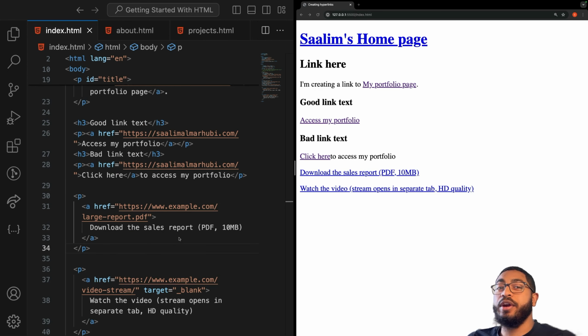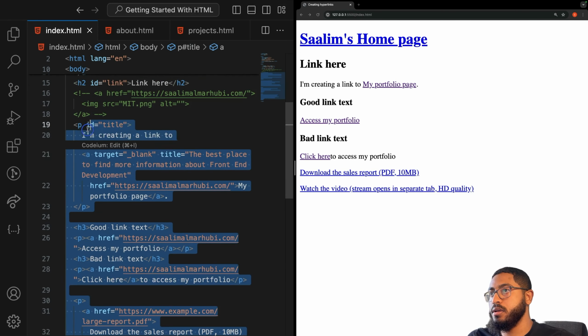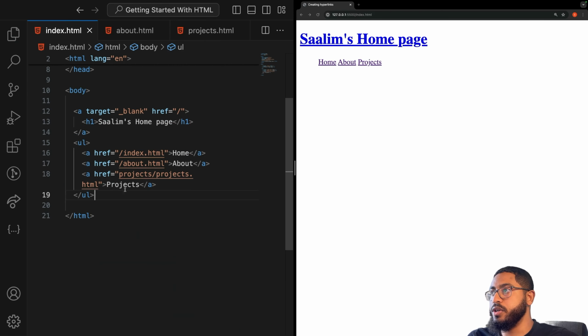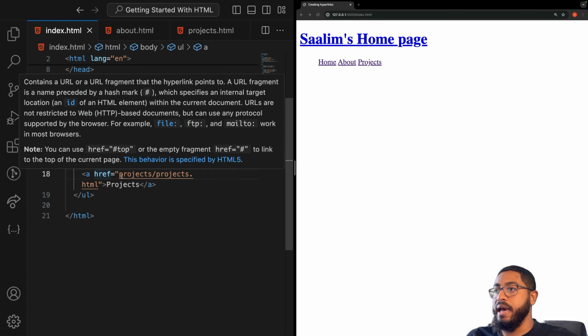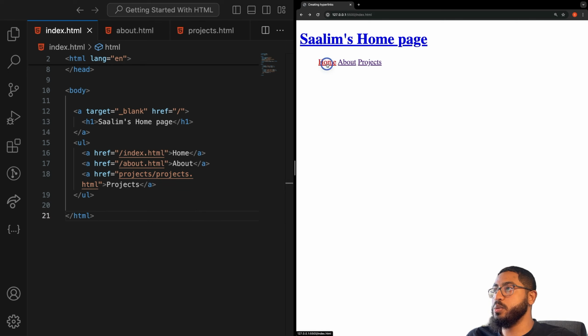Now links are very common with navigation items, so let's just remove all this code and I'll just leave that first one and I'll just show you this. So we have 3 links to home, about, and projects, and as you can see here the href points to the file that we have. So we have index.html in the root, about.html, and projects that's within projects/projects.html. So if we click on each one, so home, we're already here. About, it goes to the about page as we can see here, and the projects goes to projects/projects.html.